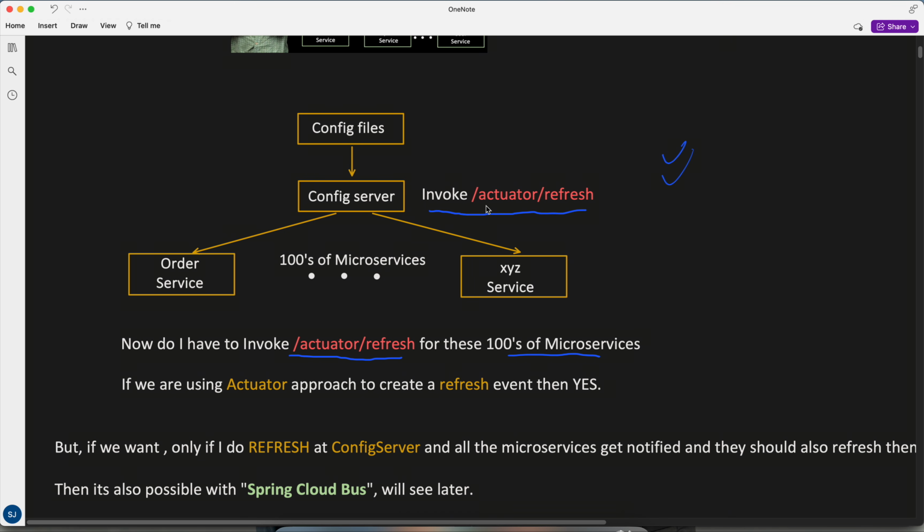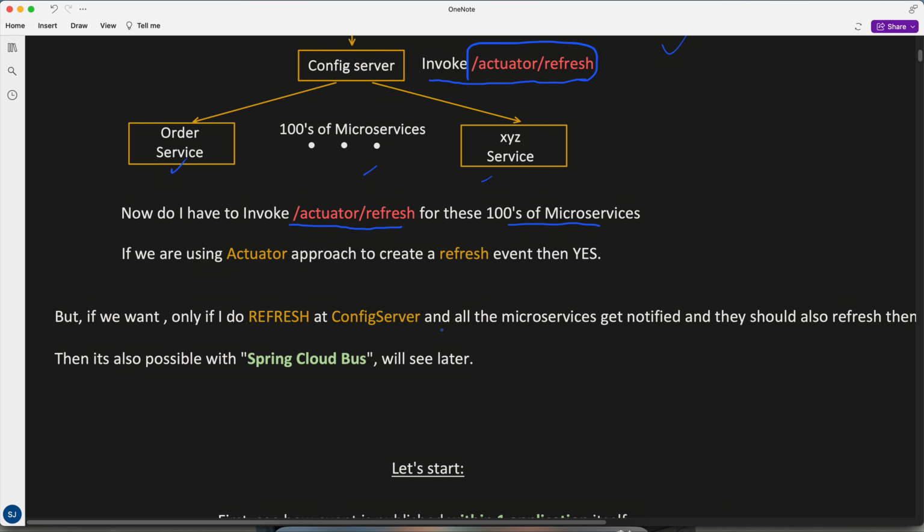So we were using the actuator/refresh way, right? We were calling this API over the config server, and we have to invoke this endpoint at all microservices. Then only our dynamic refresh will work. And we also ended that this can be resolved through Spring Cloud Bus. And that's where we are.